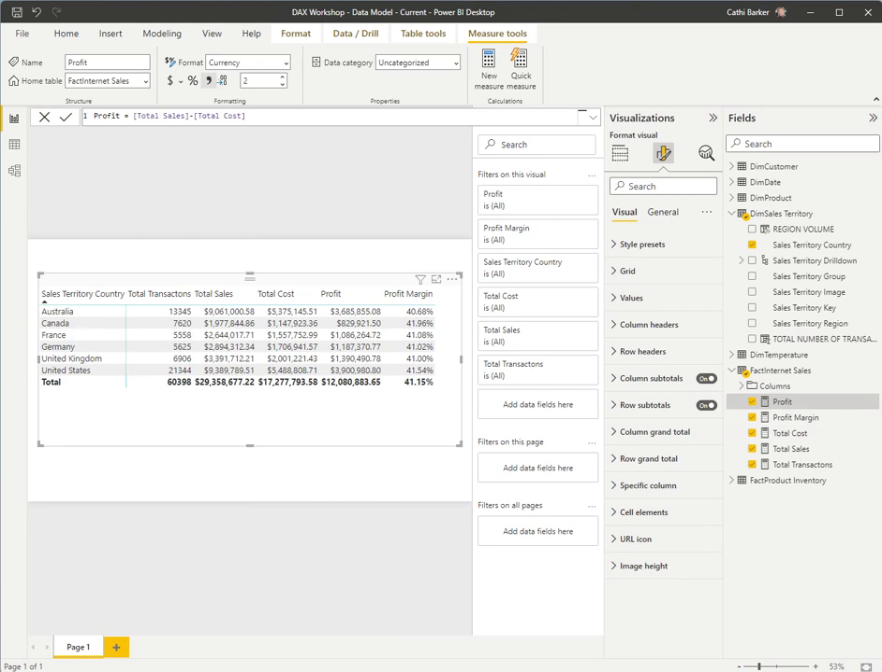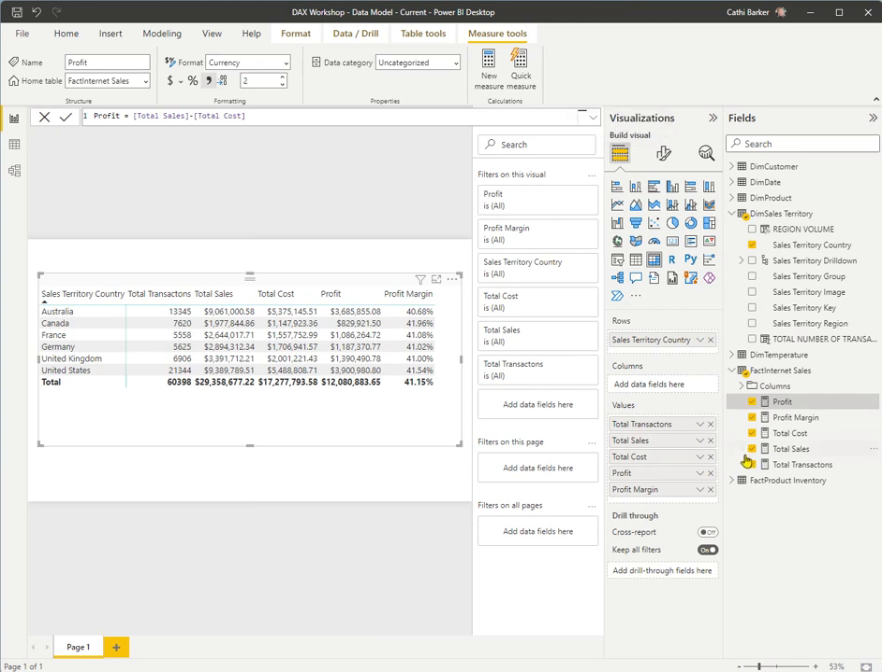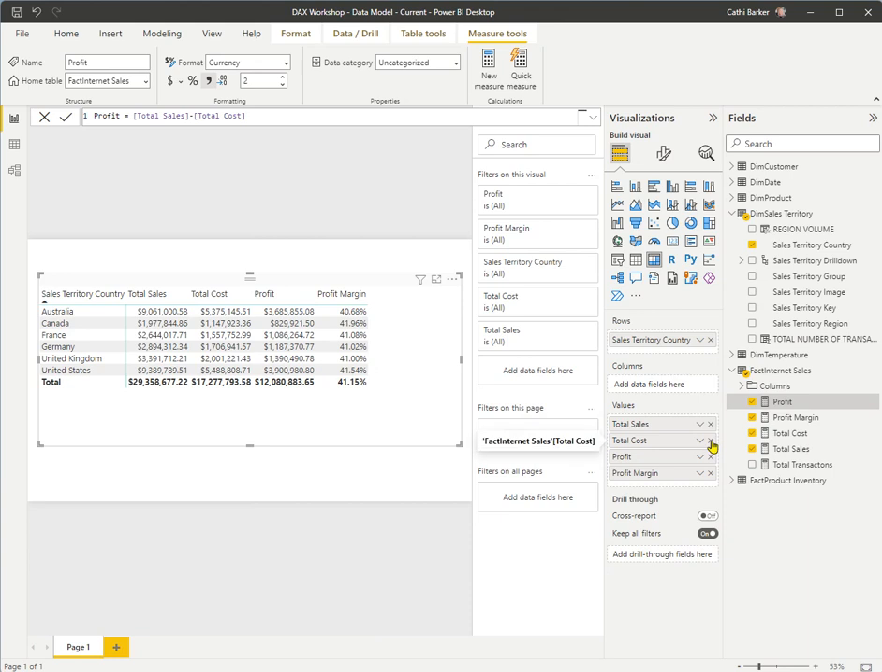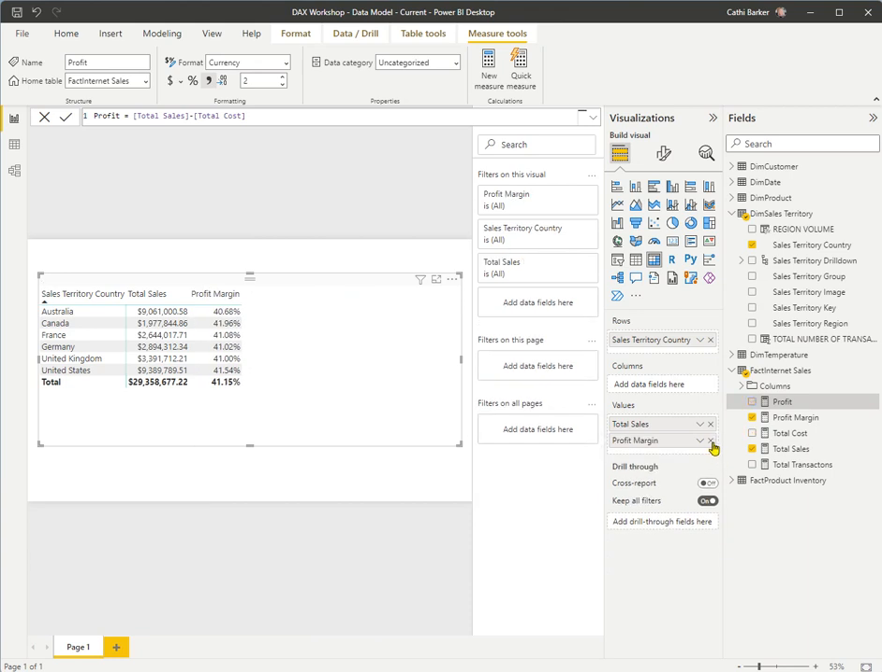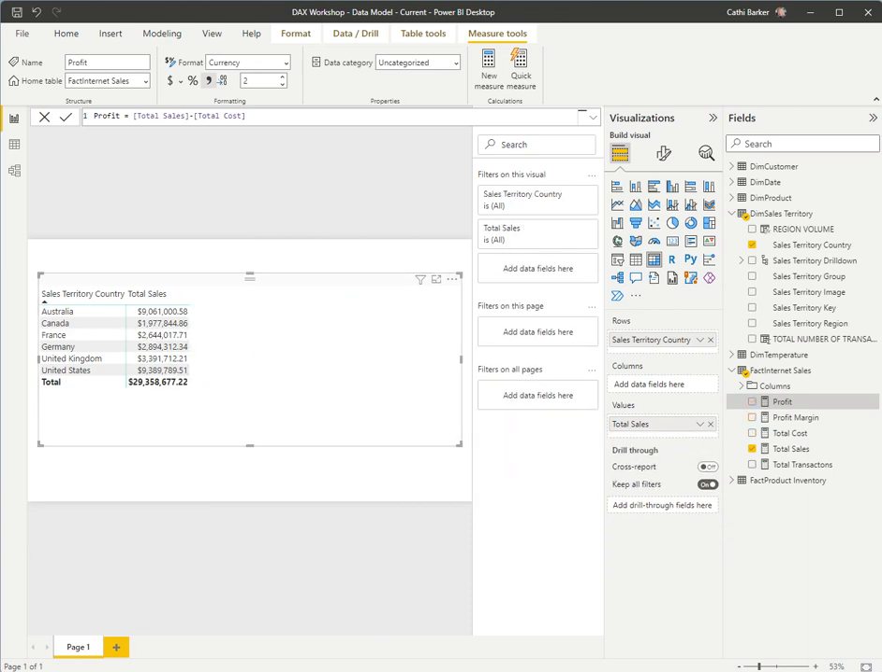Okay, now what I'd like to do is remove all the fields from the values bucket except for total sales. So I'm going to click on my option here, add data to your visuals. I want to get rid of everything except for total sales, so I'll remove total transactions, total cost, profit, and profit margin, and I'm left with total sales. So very easy to add things to your matrix and remove fields from your matrix, and these are all measures.